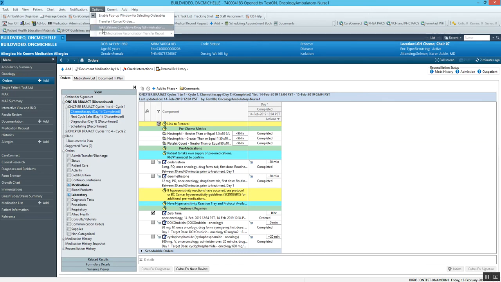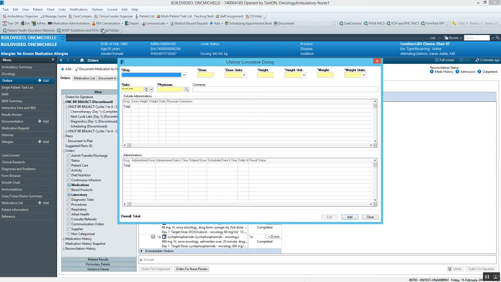Add Lifetime Cumulative Drug Administration, and from the drop-down, select the drug that is in question. Since this protocol contains doxorubicin, I would select doxorubicin to see what was entered on my patient. From this profile, I can see that the patient has had one administration of 98 milligrams.